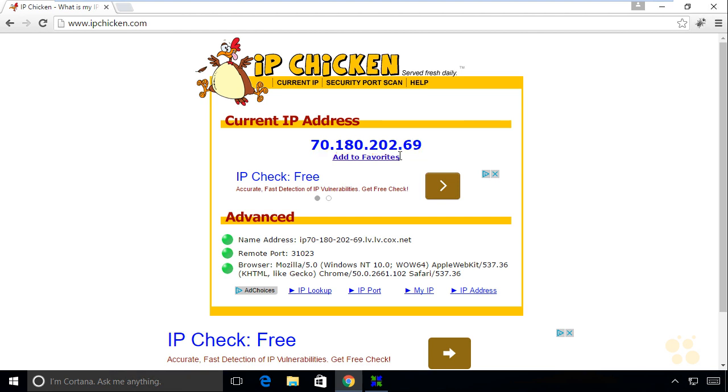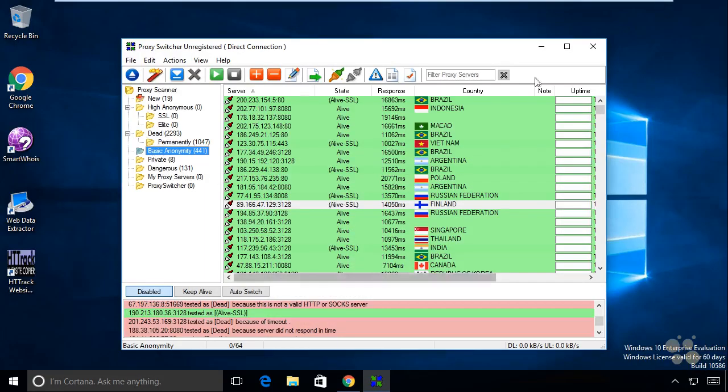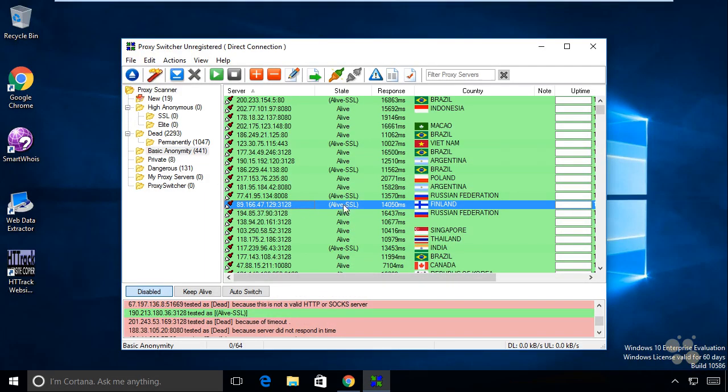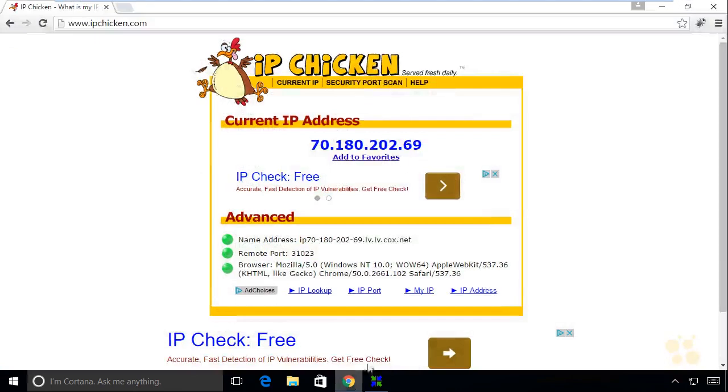So with our IP address checked, let me minimize that window. Let's go back to our Proxy Switcher, with the Finland one selected. Once again, I went to Basic Anonymity, and then I simply picked a server that said alive-SSL, which means it supports SSL as well. With that selected, I'm going to click on the connect icon. When I clicked on that connect icon, this icon over here also changed to a little green color to represent a connection. So now if we went back to our browser and did a refresh of this page, it should show, from the internet's perspective, me coming from a different IP address.